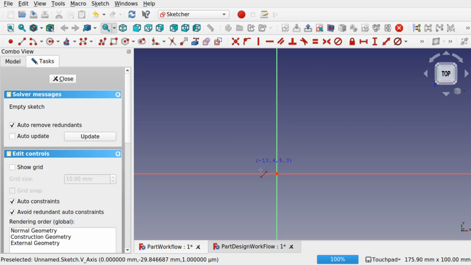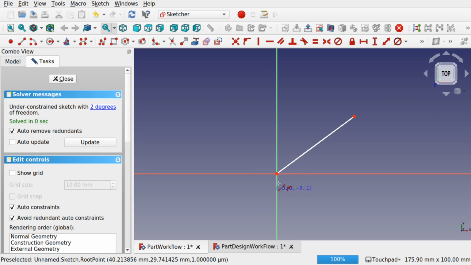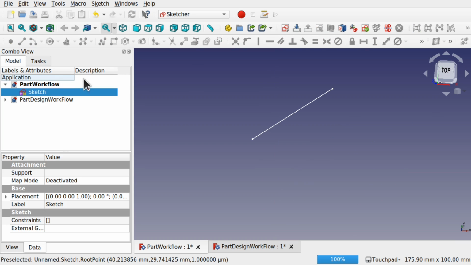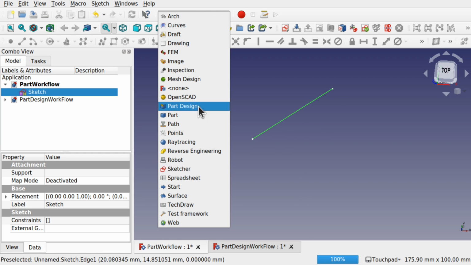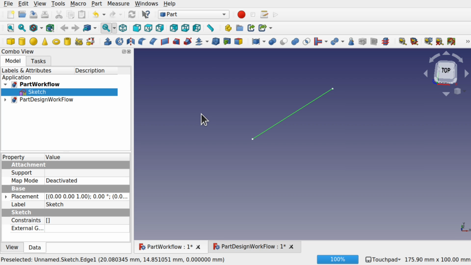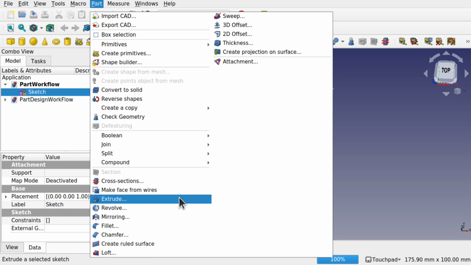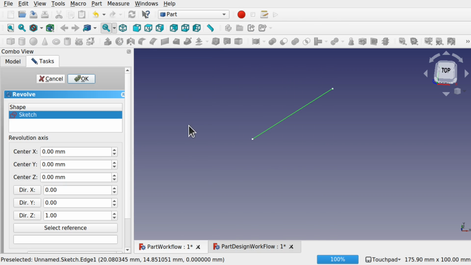So an open sketch is basically something like this. So that line there, that's an open sketch. So we'll take that single line over in the part and we'll create something called a revolve with that revolver selected shape. Right to part, revolve, and it'll give you some options here.